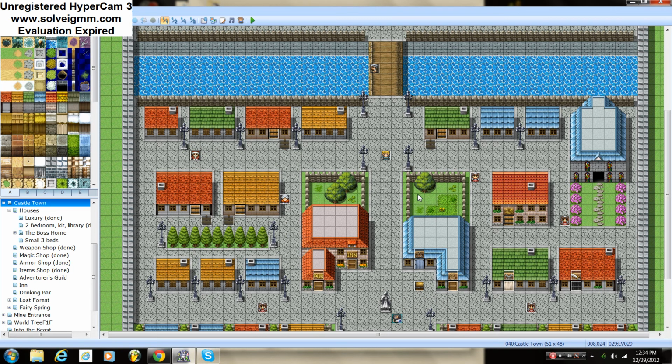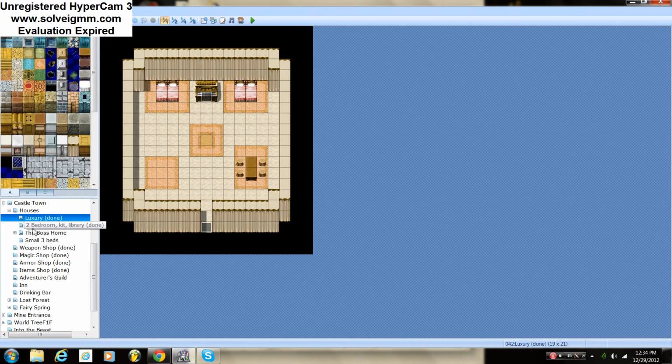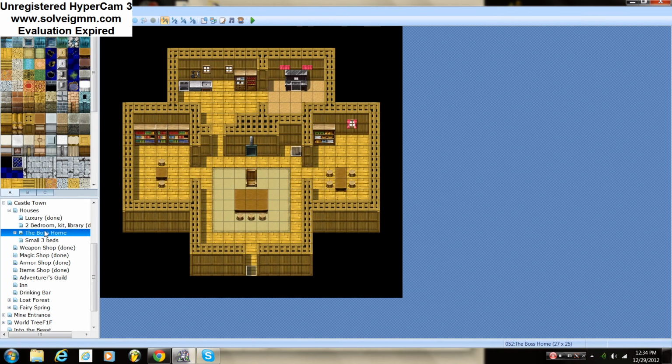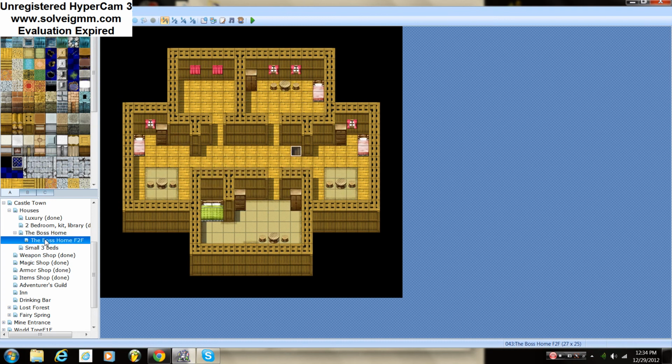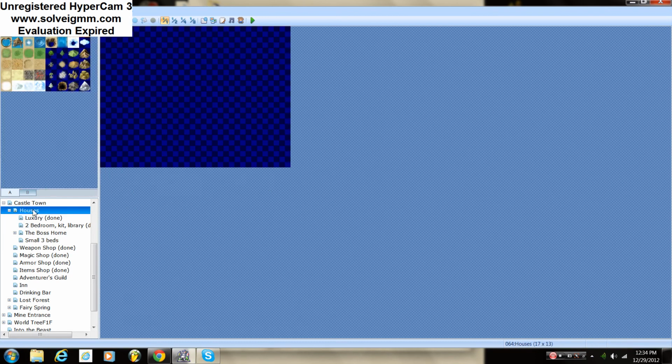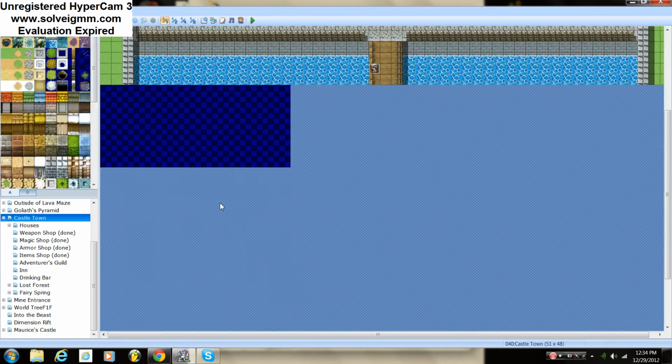Alright, so when you wanna make a house that you can buy, first things first, find the place you wanna buy, make sure it has a door on it, make sure you can enter it, and make sure you have an interior for it set up already. Here are the houses that I have in my game that you can sell. It's a luxury house, a 2-bedroom kitchen with a library house, the boss home. Obviously these houses cost different prices. As you can see, the boss home has a second floor, and you got the small one with 3 beds, 1 room. Alright, so that's our houses. Close that down, go back to Castle Town.